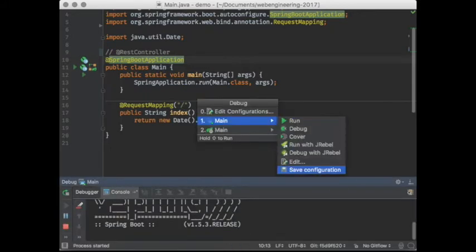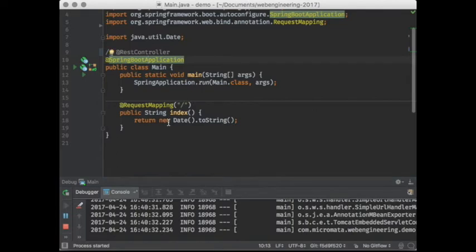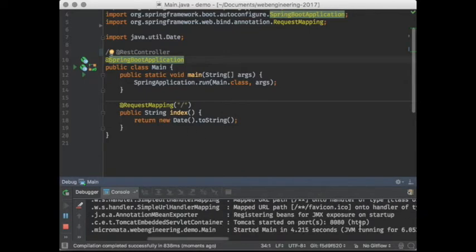Yeah, if you use IntelliJ, just one small remark. If you do not have your single instance only checked, and you restart your project, the old project will still run and the port is already occupied, so the new one won't start. But okay, we still have our project started.